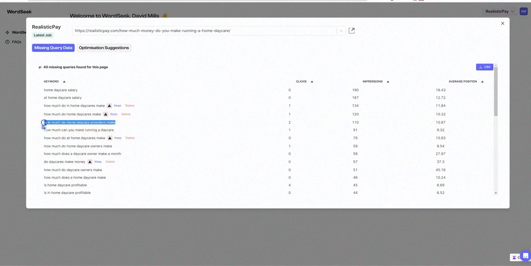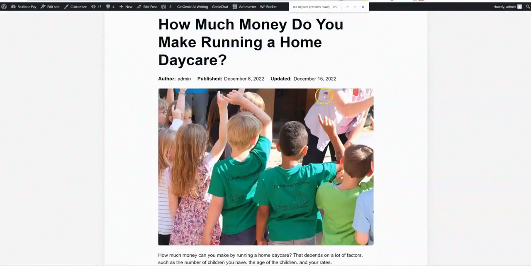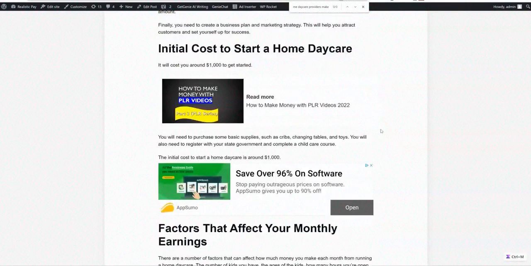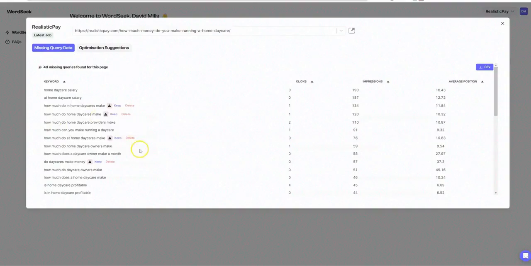So if I copy this and we go and open this up right over here, I'm going to do a Control F and a Control V. This is not on our page on how much money do you make running a home daycare, right? So this was published on December 15th, 2022. We have not updated this. Looks like we did update it a few days later right there, but we have some things that we could do to improve this. And that's what information this is giving us right now.